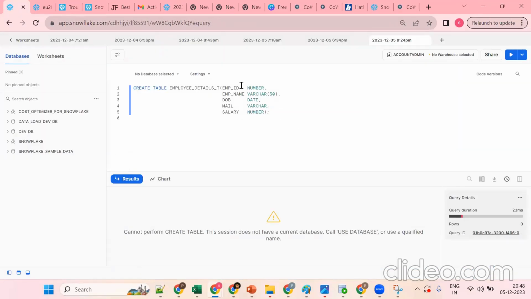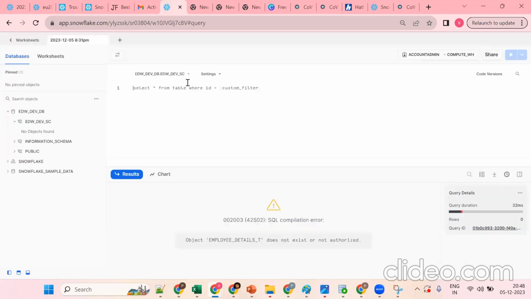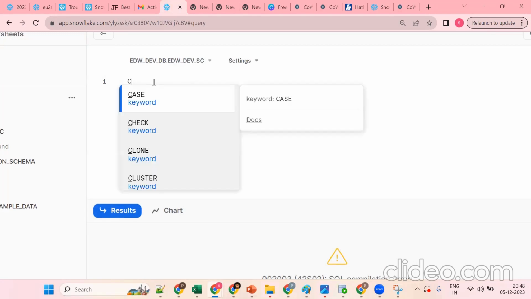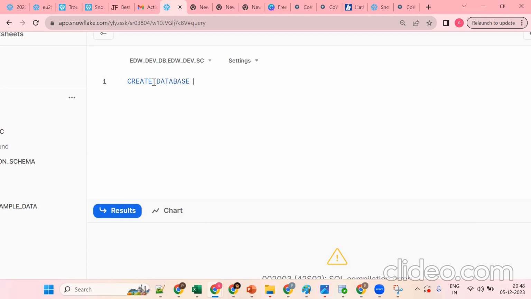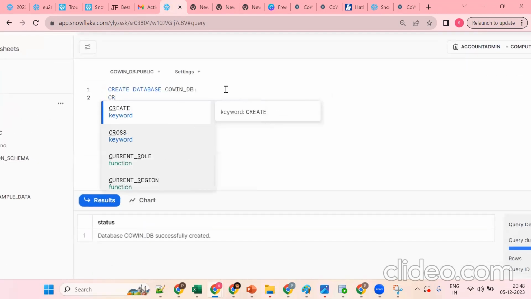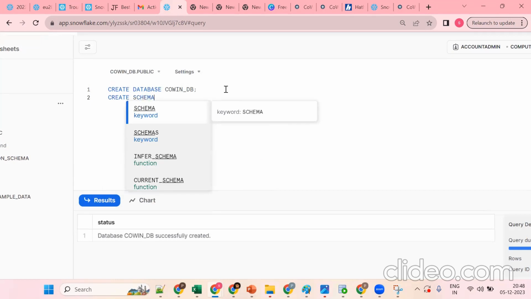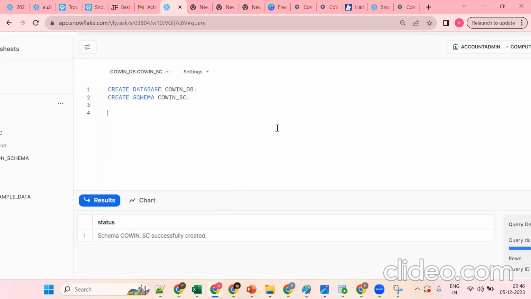Now try to create one database. Create database, suppose COVID database. So the database has been created. Now we need to create our own schema. So create schema. See, database name, schema name. Now try to create one table.